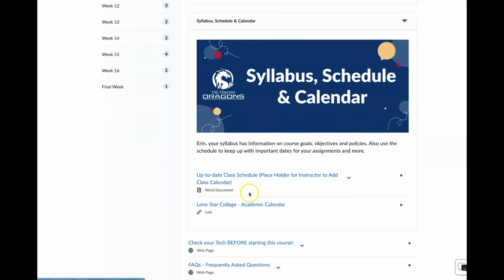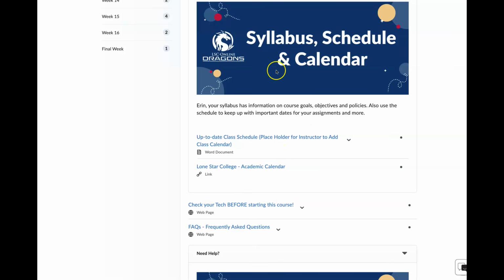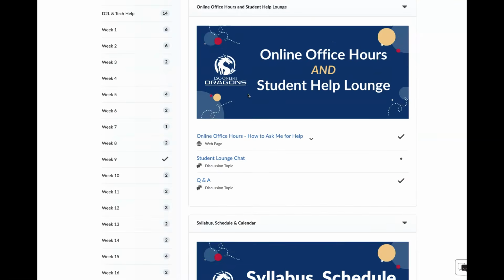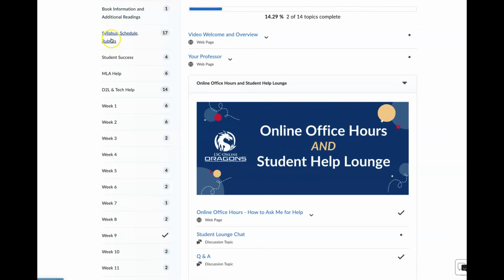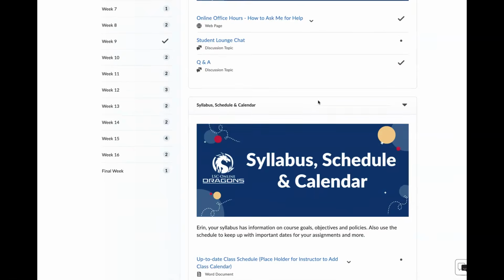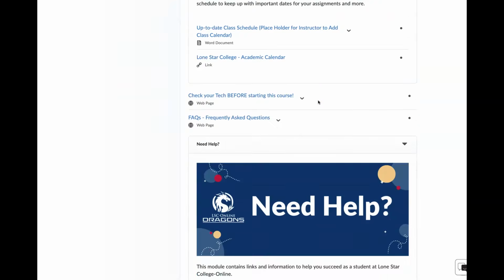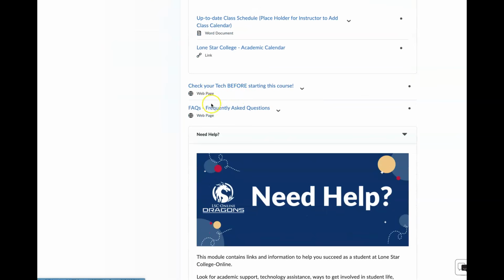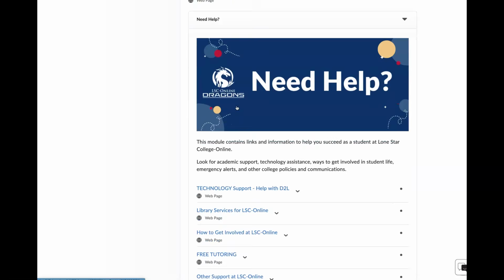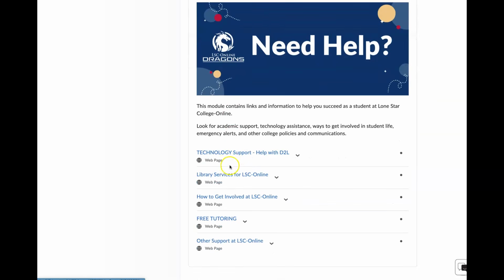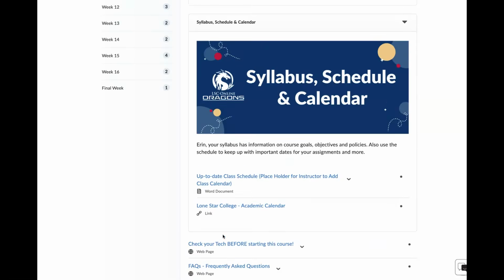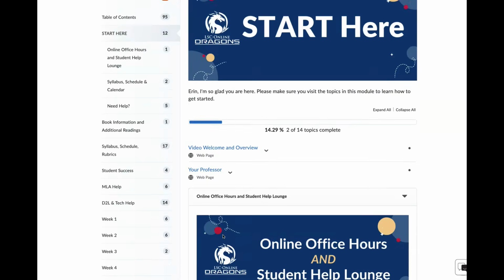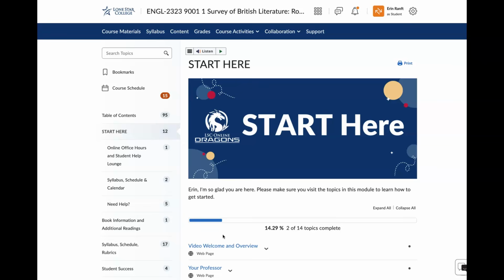Everything will be here in terms of the syllabus, schedule, and calendar, in addition to everything being here, because it's just nice to come in and see that right there and you can click on it. But in the Start Here module, everything will be here as well. Check your tech, frequently asked questions. So this is just meant to be things that will help you start off the semester, knowing where to go and what to do, with the understanding that it just takes time. It just takes time to get used to everything and where everything is housed.